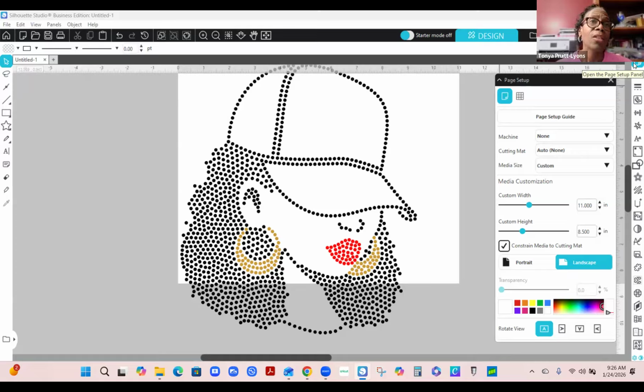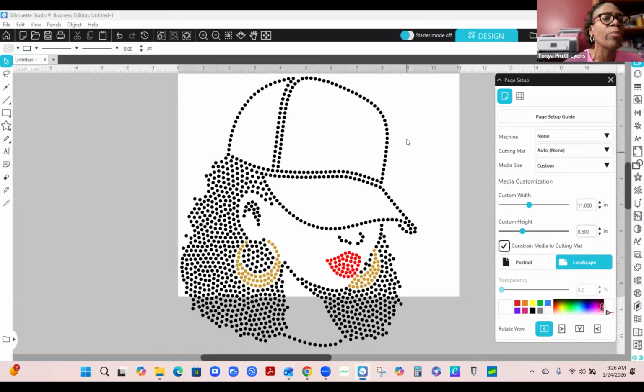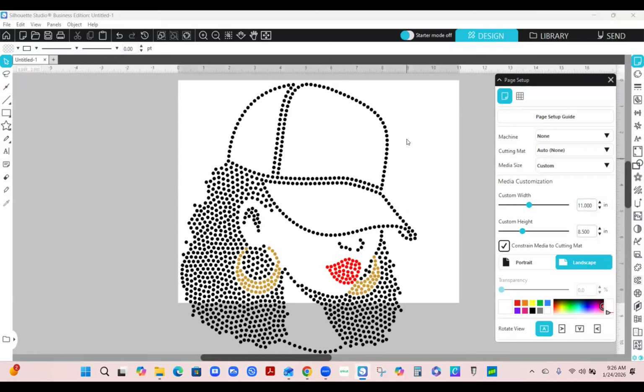Do you have the business edition of Silhouette? If you do, it should say it right there at the very top of your screen. It should say Silhouette Studio Business Edition. Okay, so let me go ahead and look. Because if you don't have the business edition, I won't say you won't be able to open an SVG, but you won't be able to utilize the rhinestone panel. It's saying Silhouette Studio, but I know I had purchased the business edition. So let me go back and look. Maybe I didn't download it.